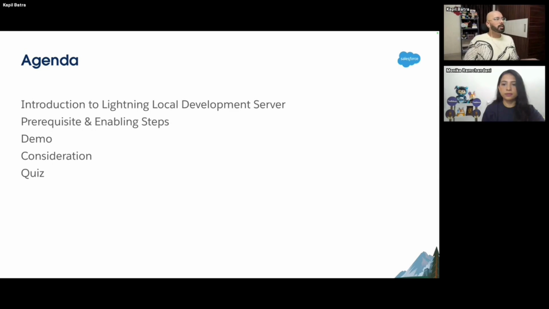After that, I'm going to tell you about the prerequisites and enabling steps. If you want to enable the Lightning Local Development Server, there are a couple of prerequisites that you need to follow. Then there will be a demo as well, as I told you already. The demo is going to be related to using it in a sandbox, how to turn it on, and what the related commands are that you will be using with it.